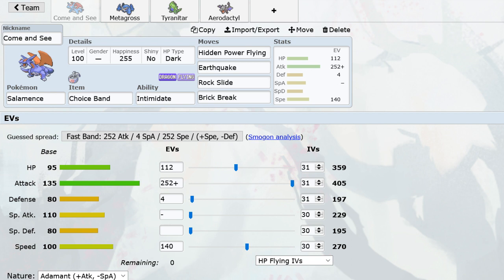Today's hot-button topic, which is on everyone's minds: Salamence. The best Choice Band user in Advance? In my opinion, yes. Now, I realize it's a very controversial and risky thing to say, and it requires a lot of bravery to say it.